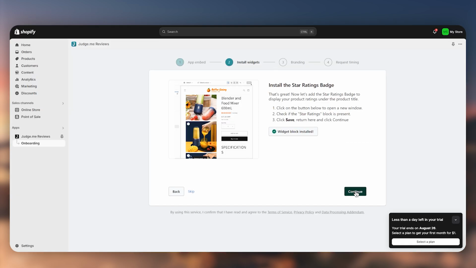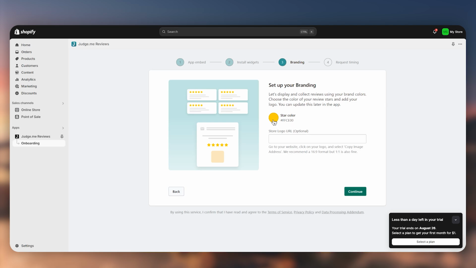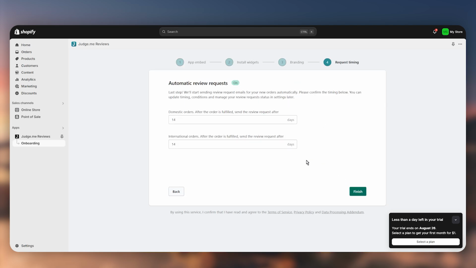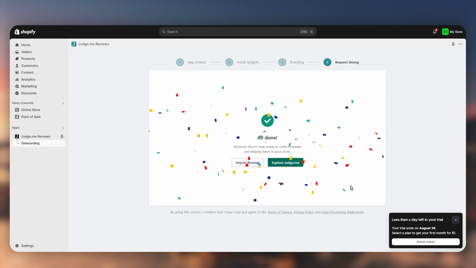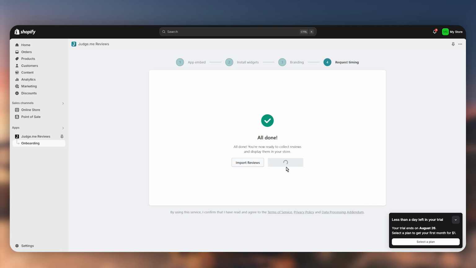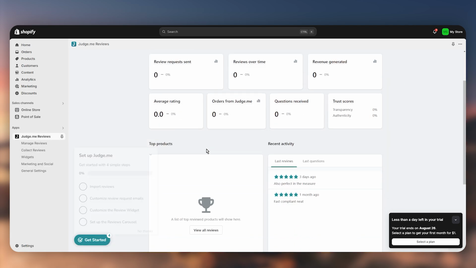Then click on save on the top right, and now let's click on continue, and now you can choose your star color if you want to, otherwise tap on continue again. Now you need to add your timing. Let's say you want your customers to receive the email of your review request after how many days. By default it is going to be 14 days. As for the international orders, you can also choose, let's say I want to go with 21 days, just like so.